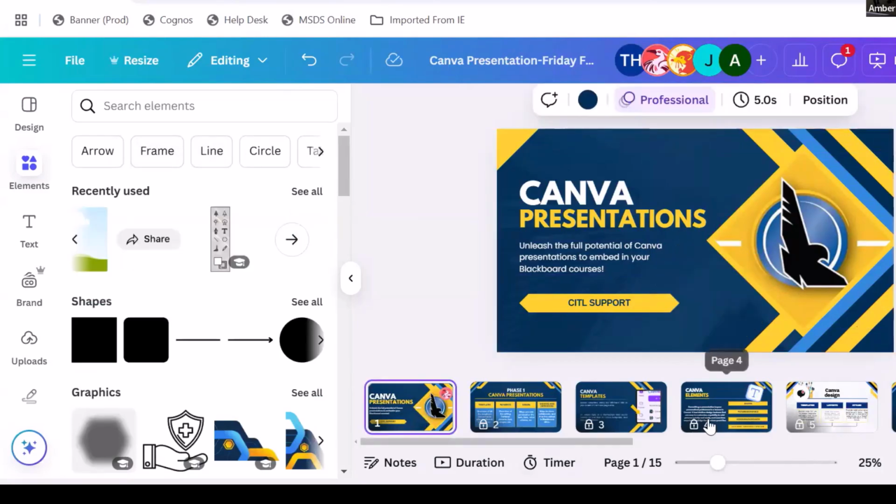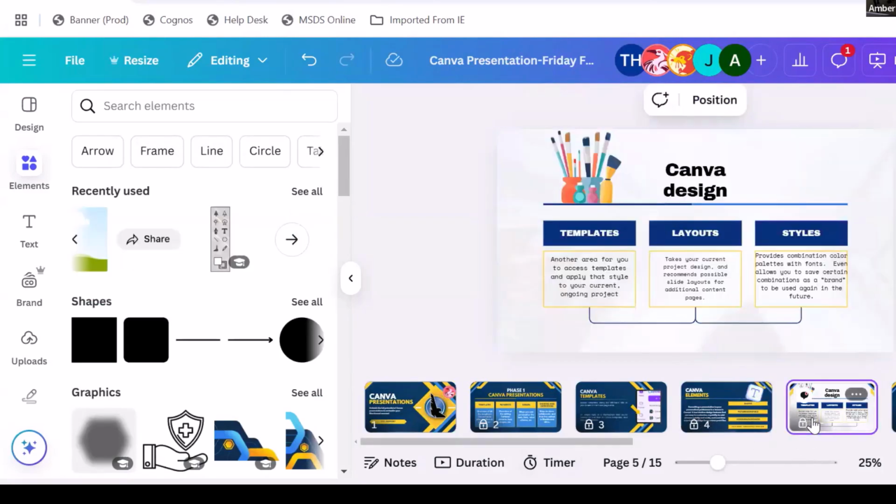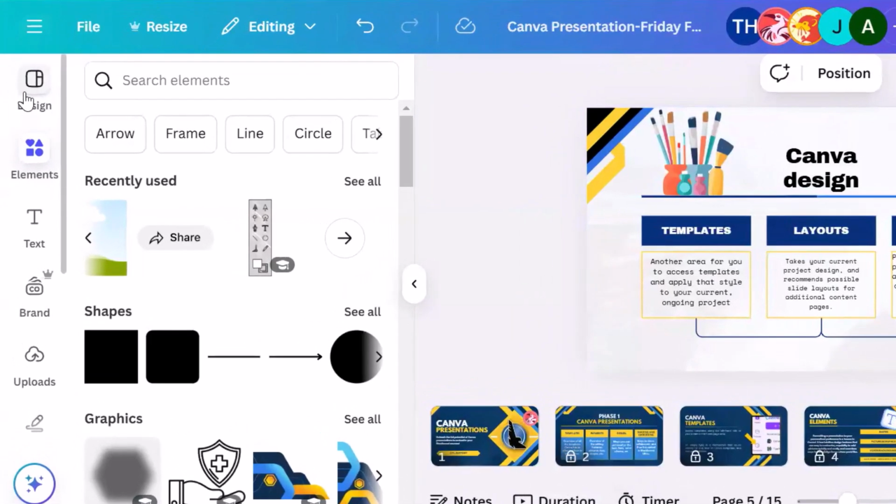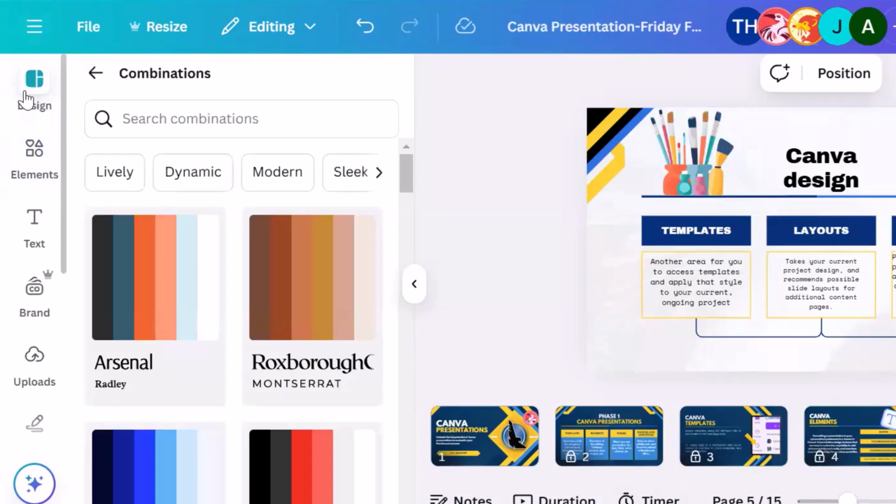So moving on from there, I want to talk about the design. I like to navigate to that space a lot as well, because then you can personalize the look with the text and the color. So that's up here in the top left-hand corner as well, up above elements.